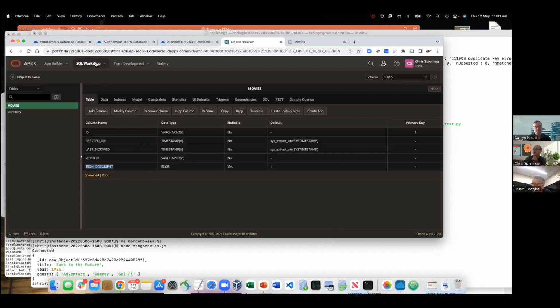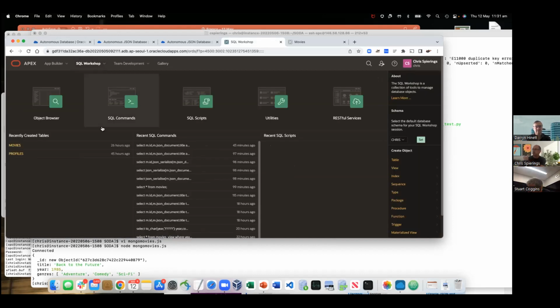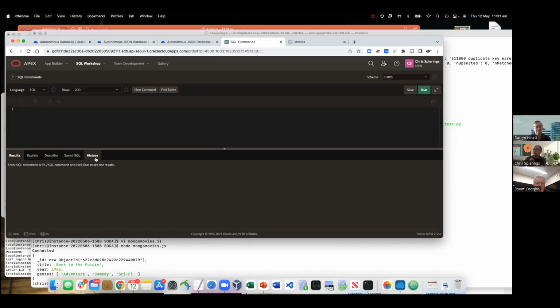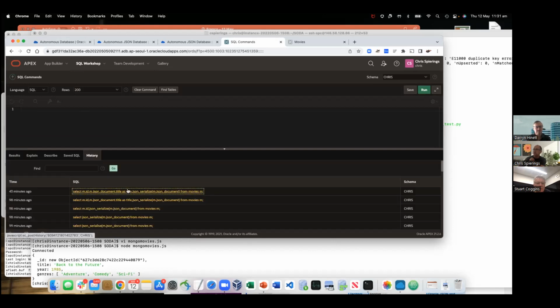But what you can do then is use that not just as a NoSQL database, but also as a regular database, and I can run a query like this against it.